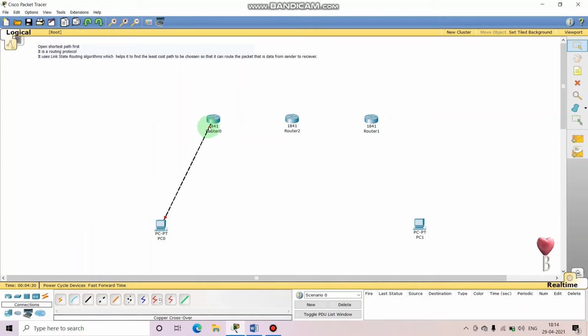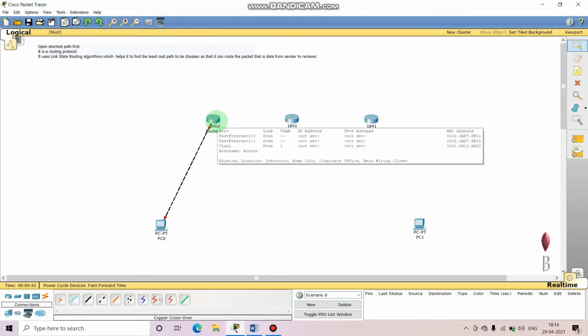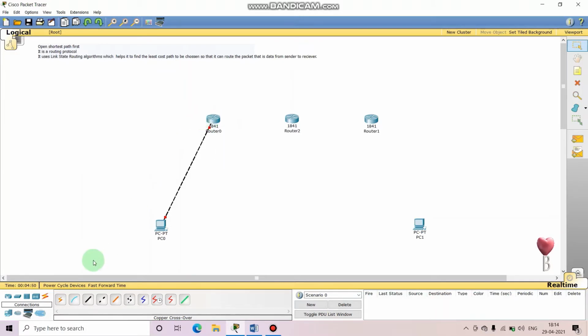Always I say, be sure of the ports you are using while connecting the devices. Otherwise, when you are doing the practical and configuring the IP addresses, you might make a mistake while entering the IP addresses, and then the topology will not work. You will not be able to ping from PC0 to PC1.